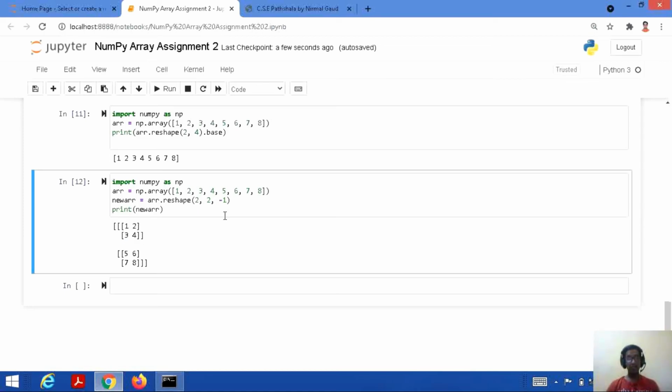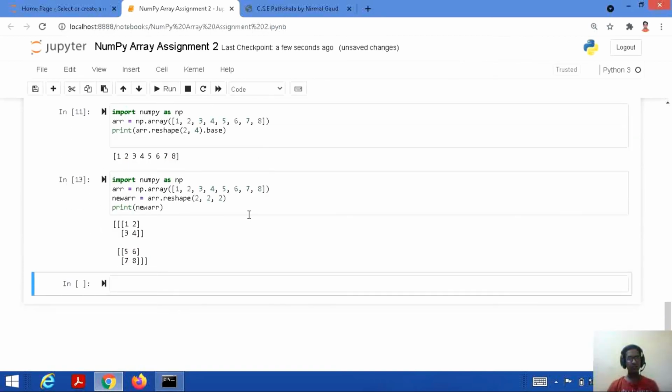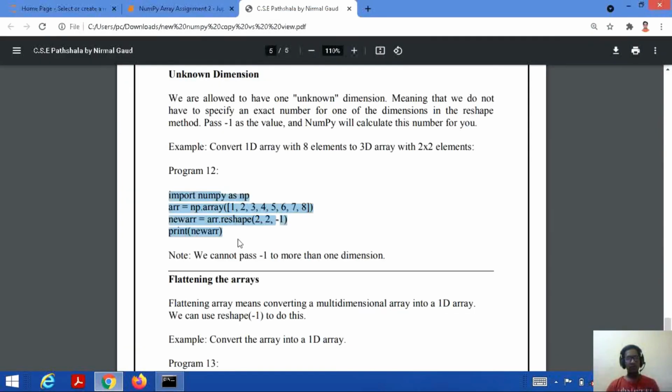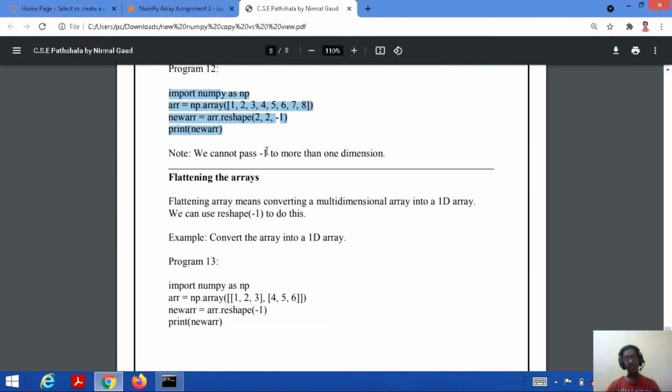So instead of -1, there is one more thing. If we just do one change, instead of -1 we just put 2, it will give the same result. Obviously it's the same result. So after calculation we came to know that 2 can also be given here, but we are just doing some experiment, so we are just giving -1 and letting NumPy decide what to do. Okay, so here is the output. Now we cannot pass -1 to more than one dimension. That means we can't force NumPy to do its own calculations again and again.